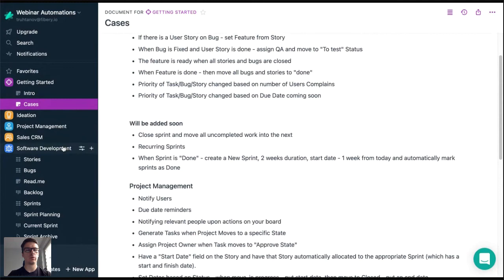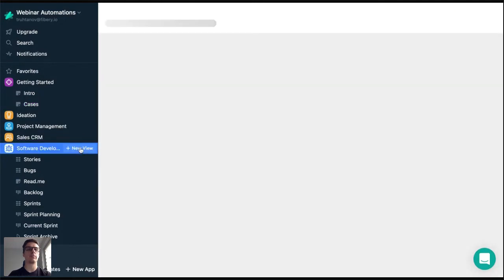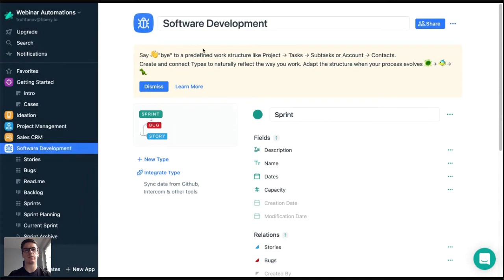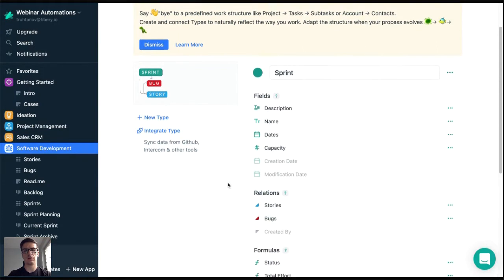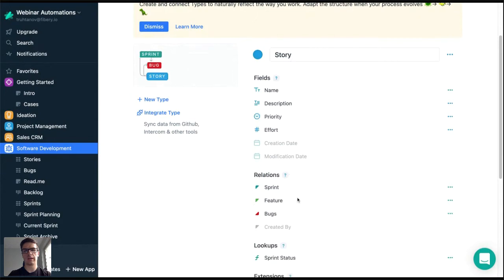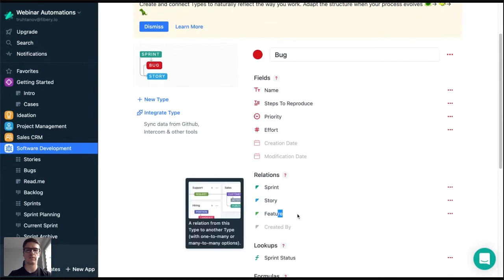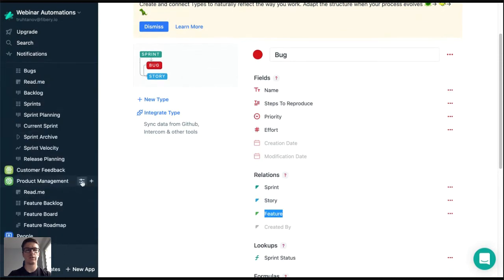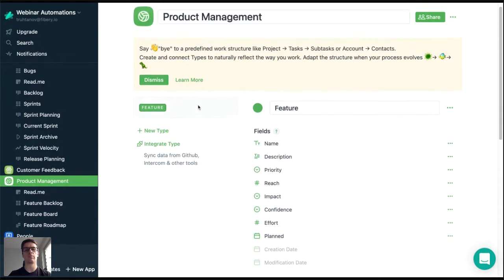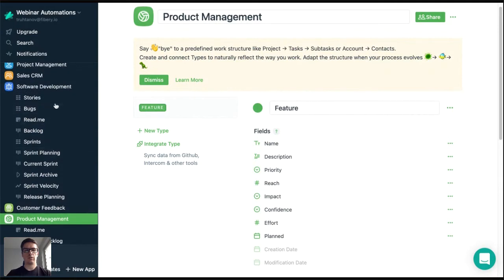All right, so let's see what we got there. Here in our workspace, we have these apps from different areas. Let's see, for example, the software development app. We work by sprints. We create user stories, implement them, and definitely we have some bugs. Both story and bug have a feature. Here you see story has a feature, and bug has a feature as well. These features live in a separate app, product management. You see it has only one type.